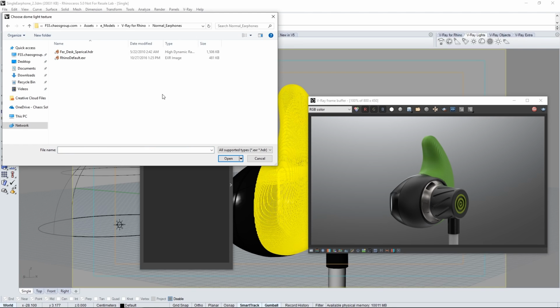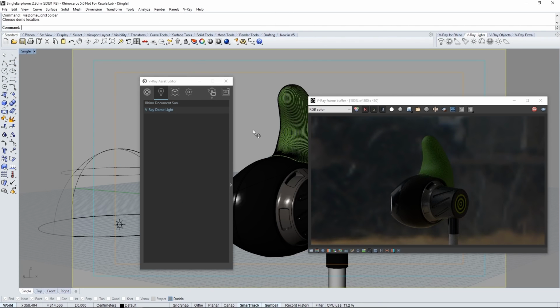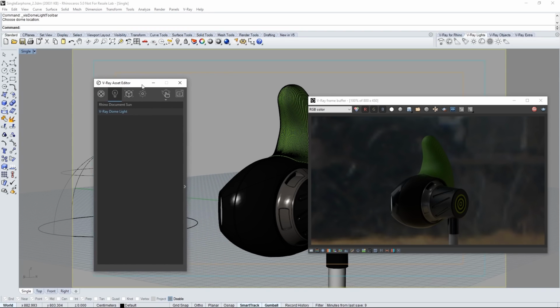Now immediately a file dialog appears asking for an HDR or high dynamic range image for the dome light. Navigate to the FurDesk spherical.hdr file found in the downloaded assets for this tutorial and click Open. This places an HDRI panorama as an environmental light in the scene, and the interactive render shows this.